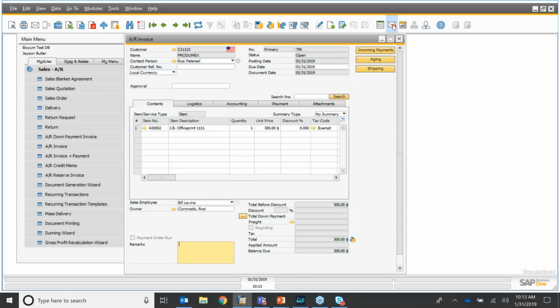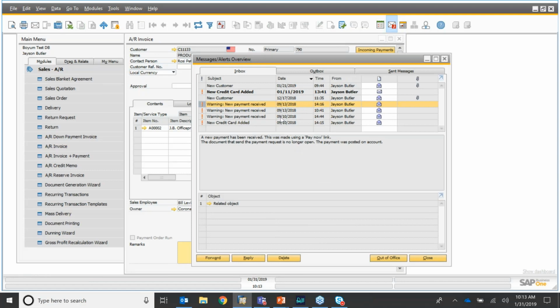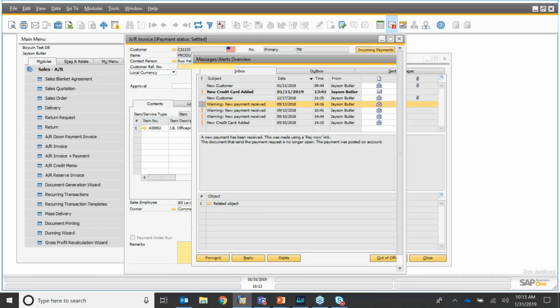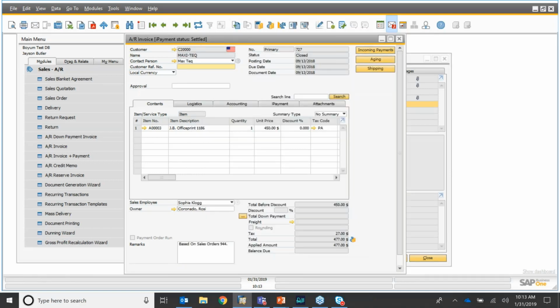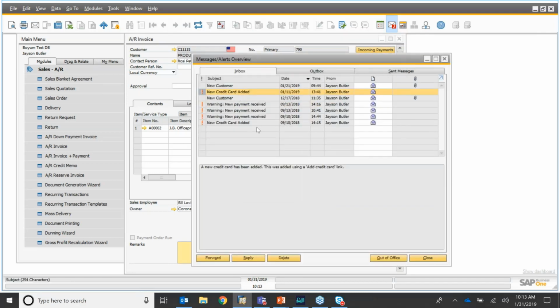You don't have to do anything. The system does it for you. And you see right here, a payment has been received. This is older, but it tells you if a payment has been received, and you can drill back to that invoice. For example, right here, this one was settled with a pay now link. Okay? And the same thing, if a customer adds a new credit card, you get a message also. This is very nice.